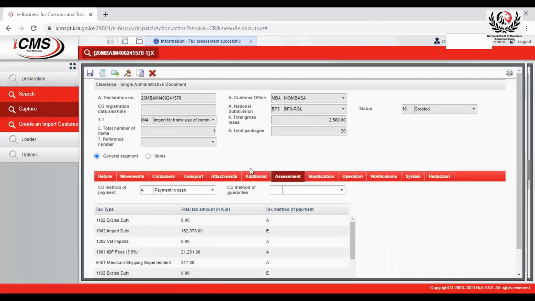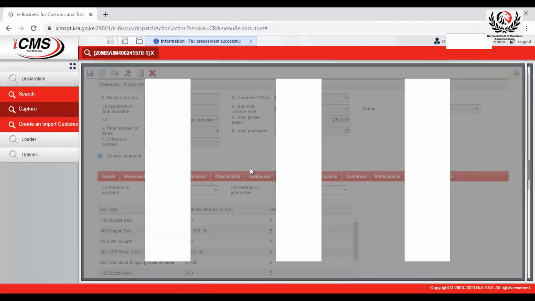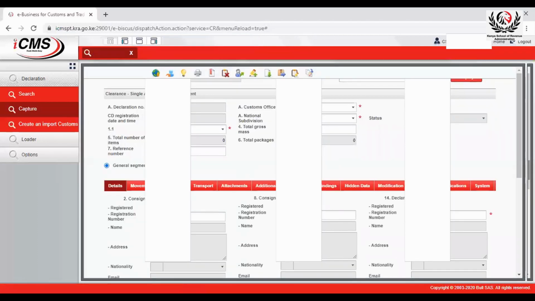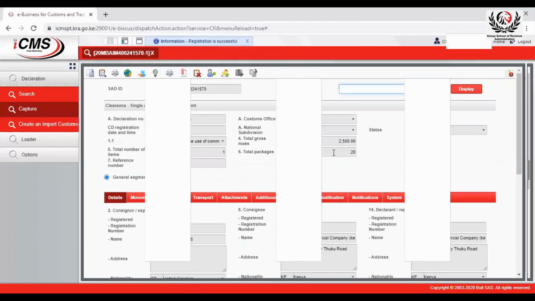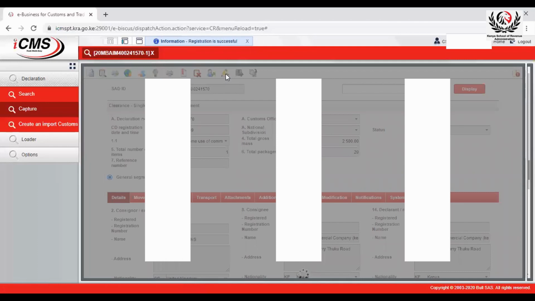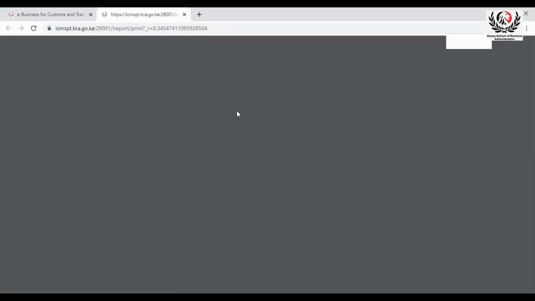So we register our entry. And now we have an entry that is registered. Our entry has been registered. Here we print the declaration e-slip. Let's see how much we are going to pay, whether it tallies with what is in our assessment. The declaration e-slip is being printed.